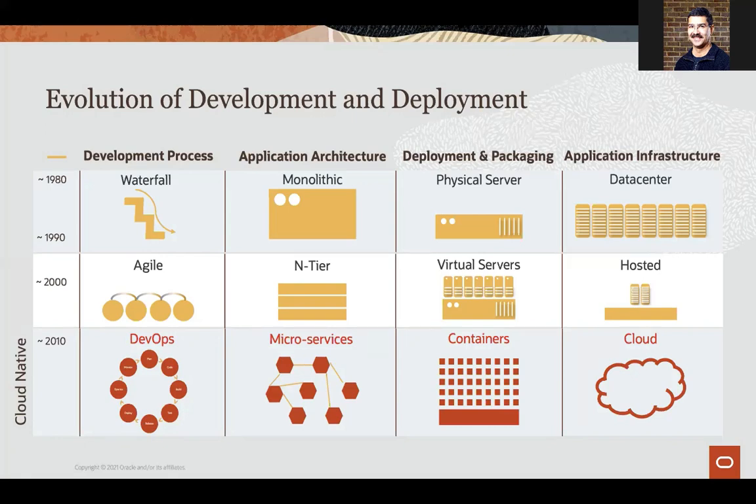And then finally, now we are in the 2010 onwards timeframe. In the last 10 years, we are seeing the evolution of cloud native development. Cloud has been increasingly used by customers for building and deploying applications. Most of the modern applications being developed today are running as microservices on containers. Developers and operations teams are collaborating using DevOps methodologies.